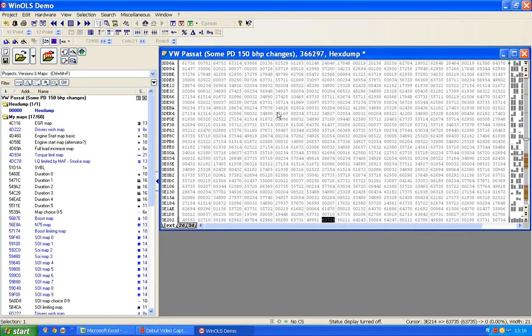Okay, what I'm going to do in this video is have a look at possibly changing the way some fault codes are being displayed in my file. I'm using the same file I used previously for videos, the Passat PD130. I've opened it in the format that includes some PD150 brake horsepower changes.